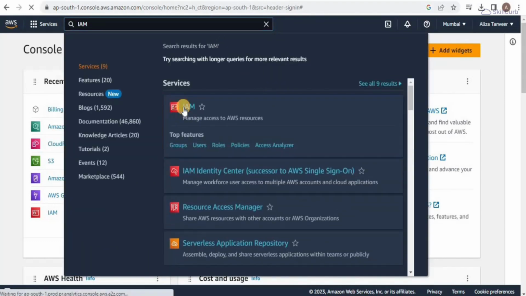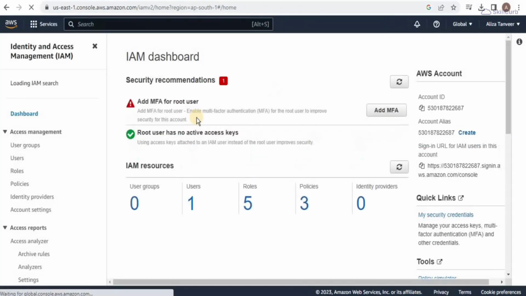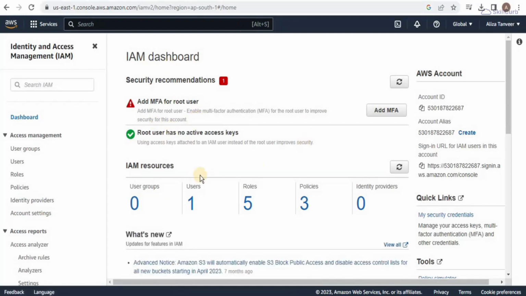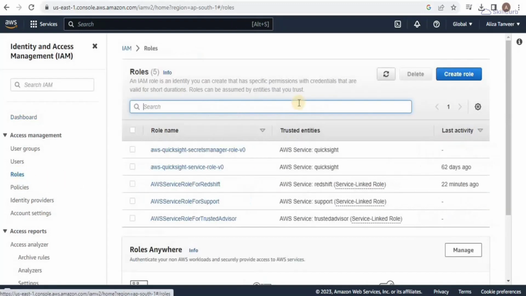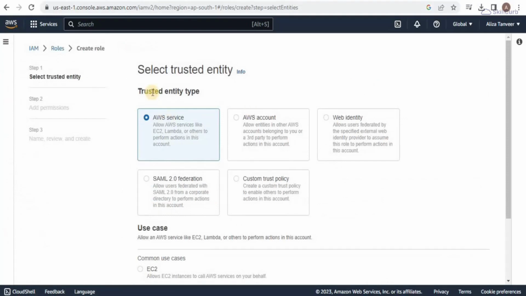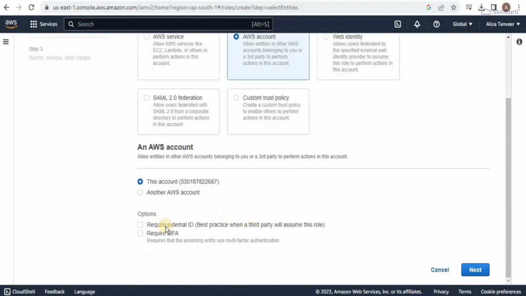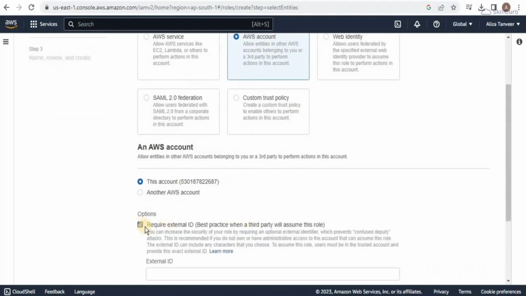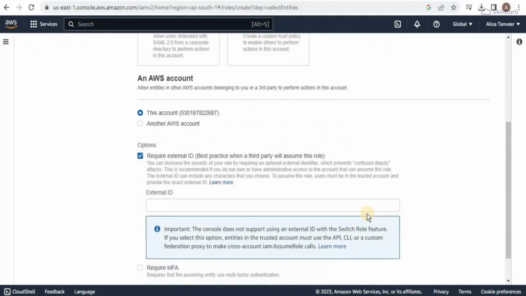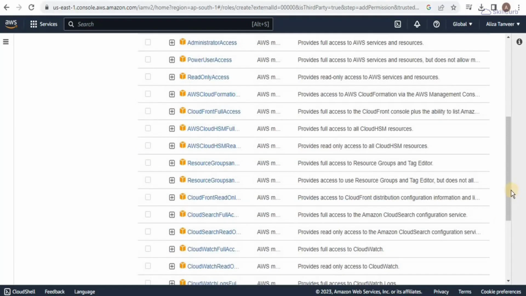Click on it and you will land on a page that looks like this. Click on roles from the left navigation menu and then click create role. For the trusted entity type, select AWS account and scroll down and make sure that you click the require external ID option. Now temporarily, I'll add a random external ID, so I'm going to provide 5 zeros to it. And after that, we will update it later on. And then click on next.